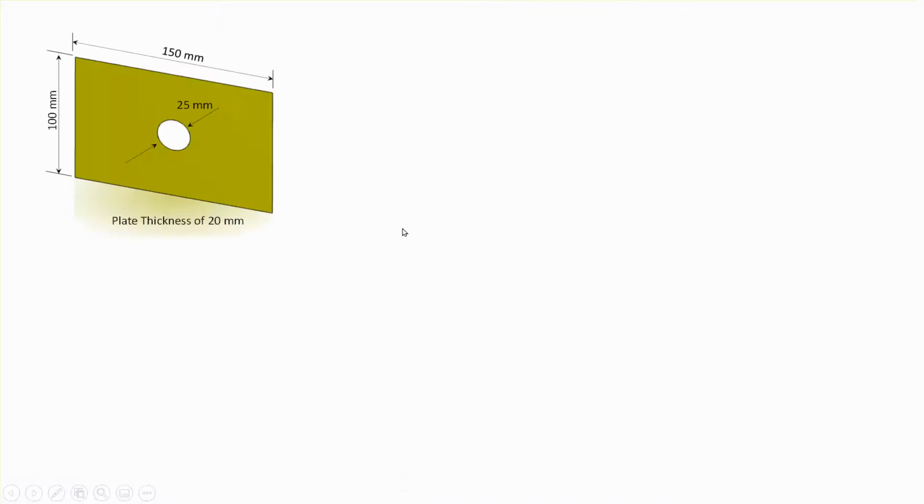First, let me tell you what the problem is. We have a plate which has a central hole in it, and this is being pulled on both sides by a certain amount, tiny amount here, 0.05 millimeter.